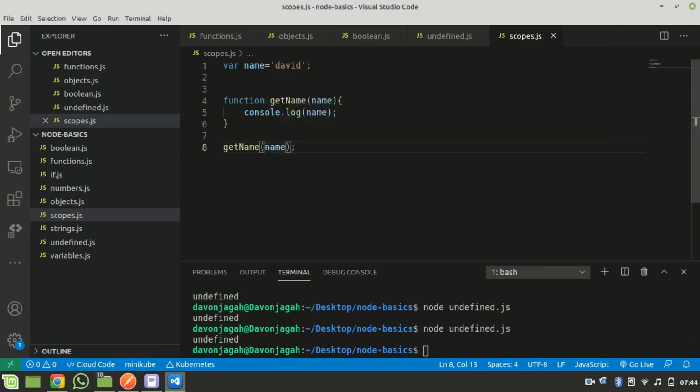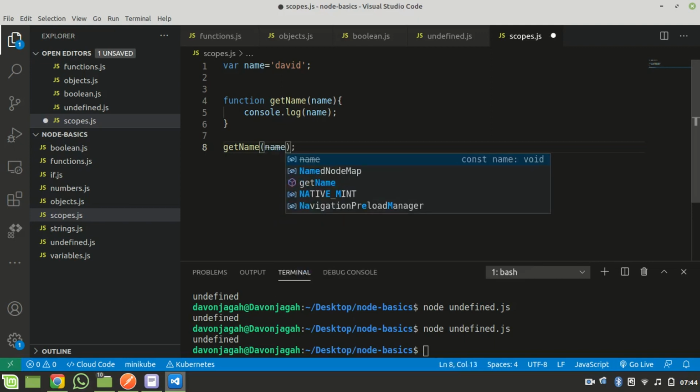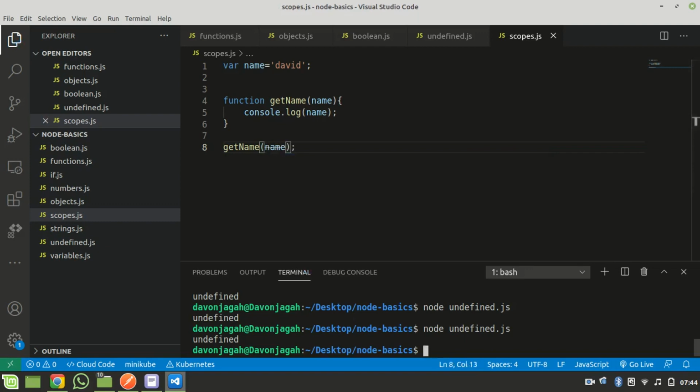getName, now we have an error. Did we save that first? Still undefined. So actually what happened was that we were running the undefined.js rather than running our scopes.js. So those are some of the errors you will notice.